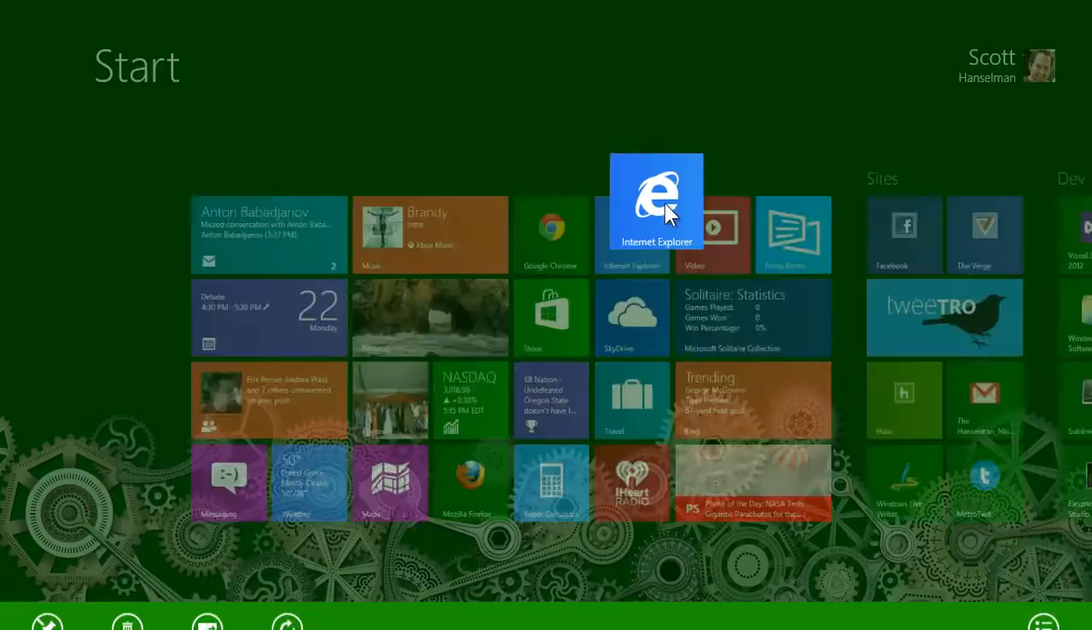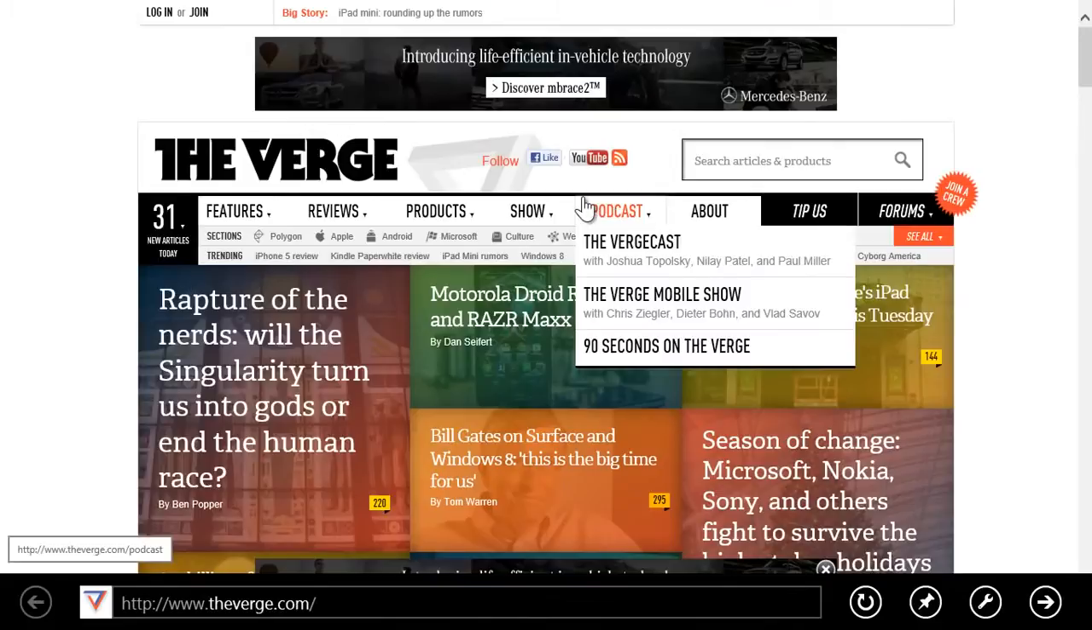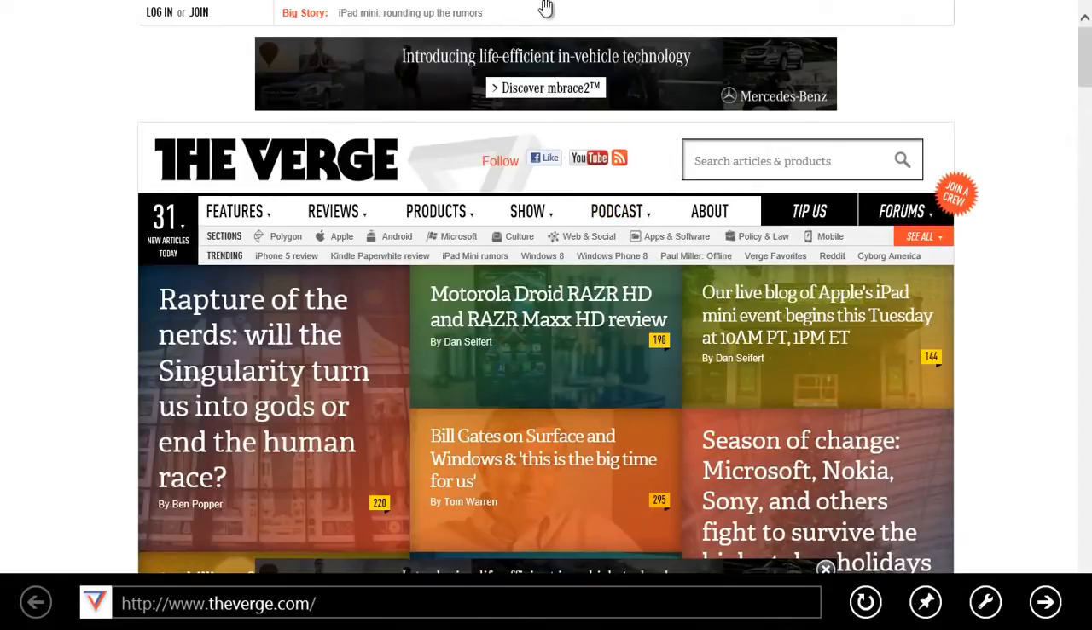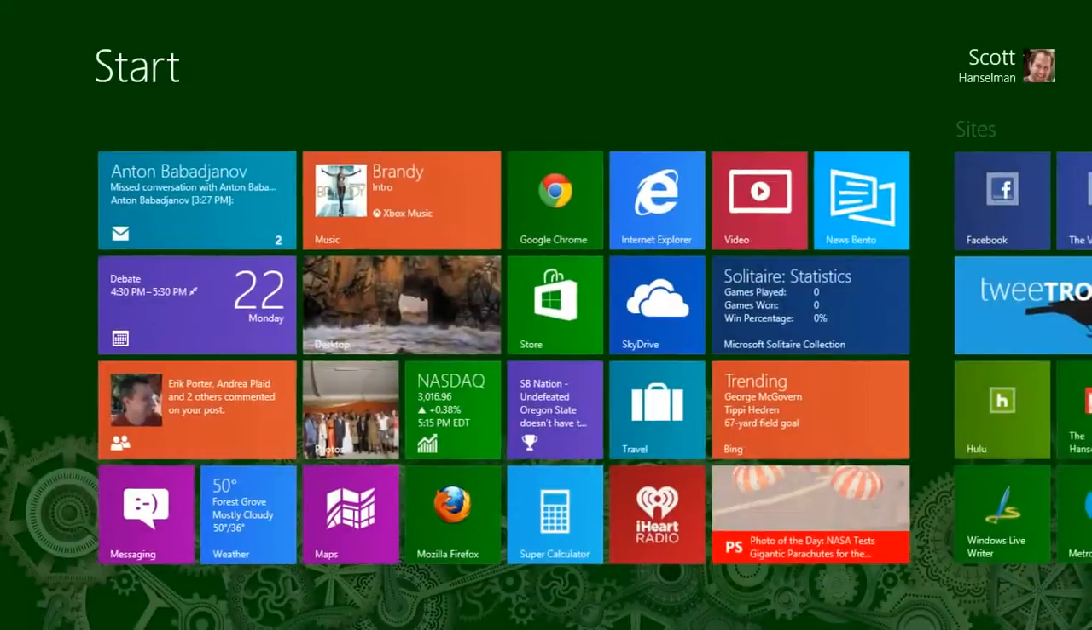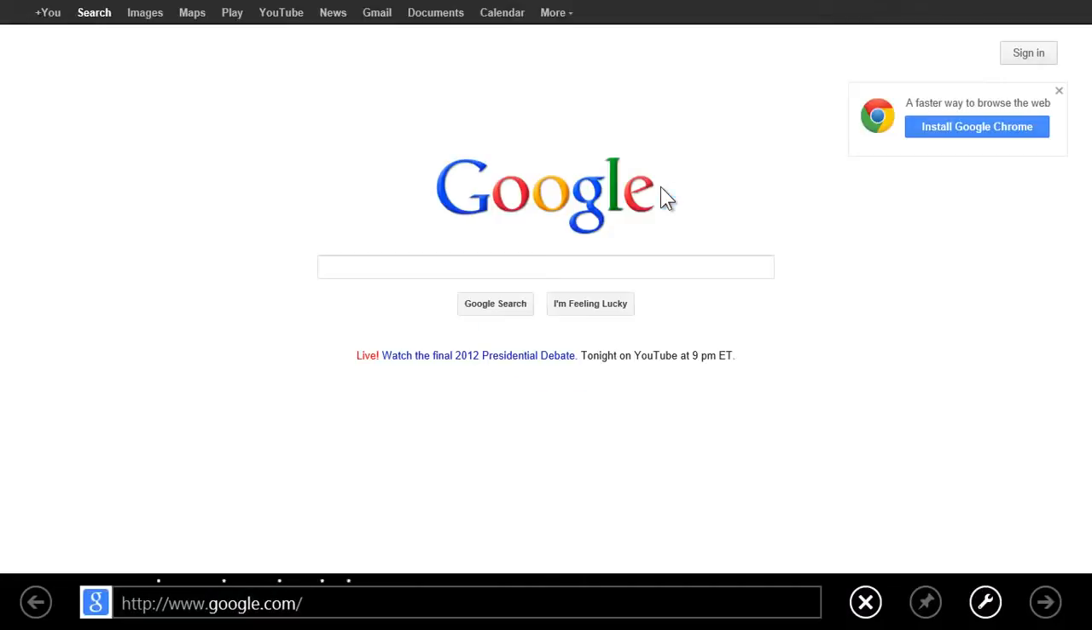If I run one of these applications, like for example Internet Explorer, I can then use the mouse, go up to the top of the screen here, and you see that little hand. I can then pull it down. If I wanted to close this application, I just drag it down, throw it away. But I can run this application, grab the top, shove over to the side. You see me shoving over to one side or the other? Now I'm going to snap it there.